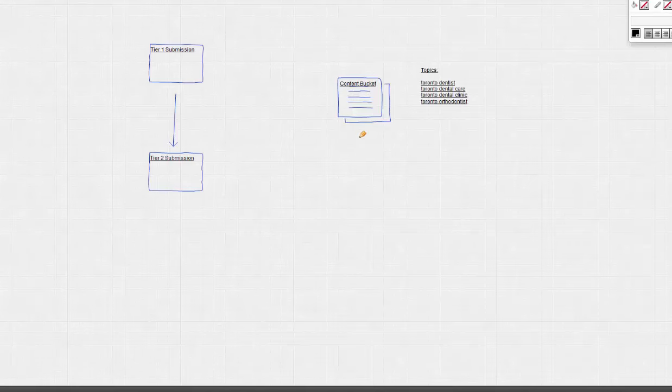In RankQuiz, when you create a content bucket and specify topics, let's say Toronto Dentist, Toronto Dental Care, Toronto Dental Clinic, Toronto Orthodontist, and so on, Content Mill will create articles specifically on the topic. When you create a two-tier submission, let's say you have a tier 1 network and you created a submission that will be posting this content, Toronto Dentist, and then you have a tier 2 network that will automatically backlink tier 1 content.